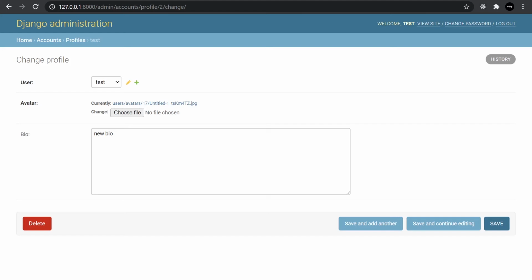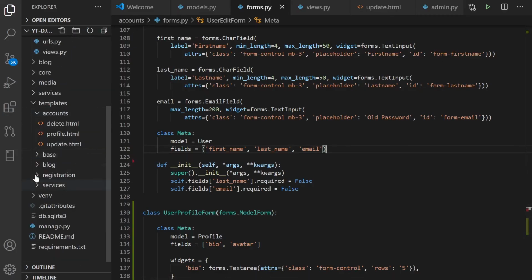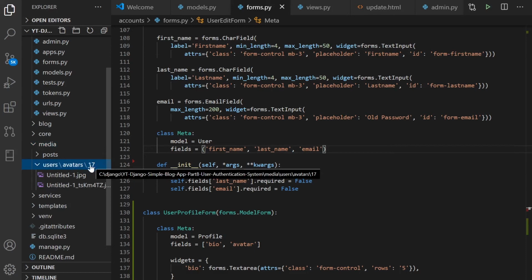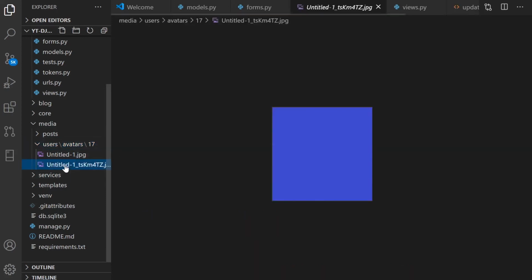Let's just check the folder to see where the image is going. If we go back into the code, we can now see, if we go into the media folder, we should be using users, avatars, and then 17 is the ID of the user. So that uniquely identifies the user. The user is ID number 17. So that's the case. And now we've got two images, and notice that we're using this image at the moment.